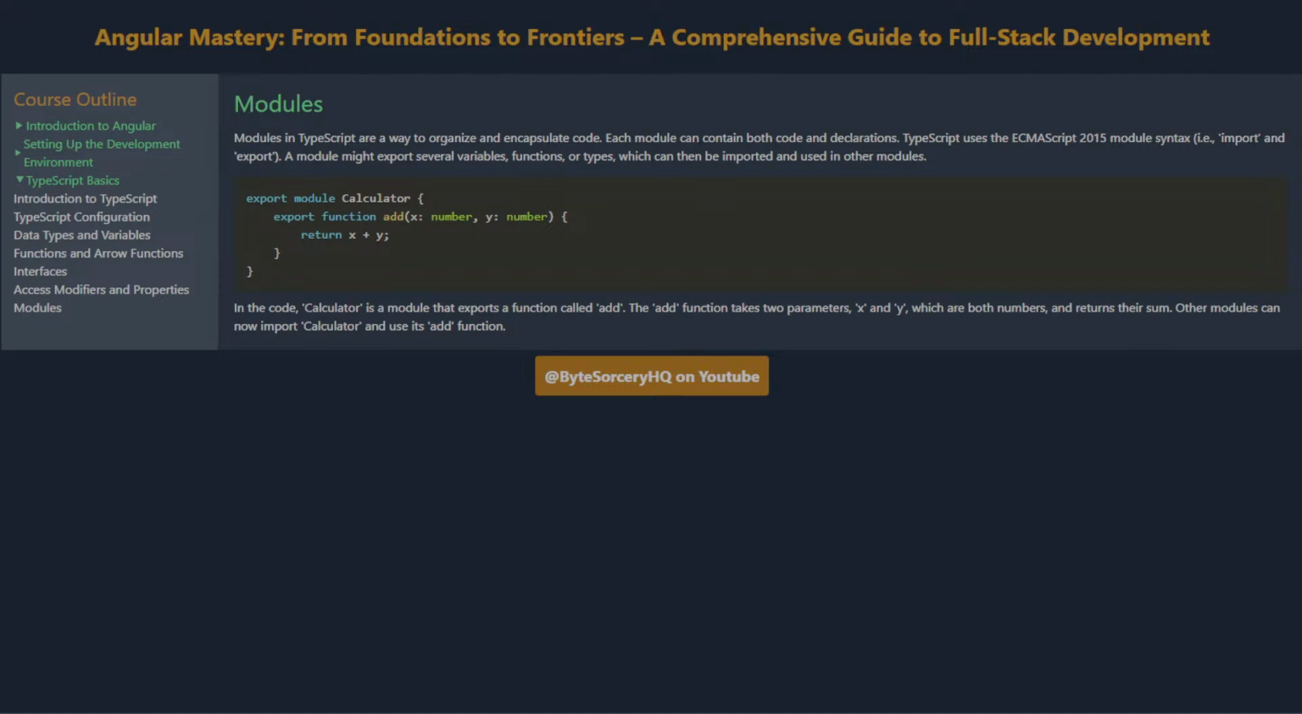A module might export several variables, functions, or types, which can then be imported and used in other modules. In the code, calculator is a module that exports a function called add. The add function takes 2 parameters, x and y, which are both numbers, and returns their sum. Other modules can now import calculator and use its add function.